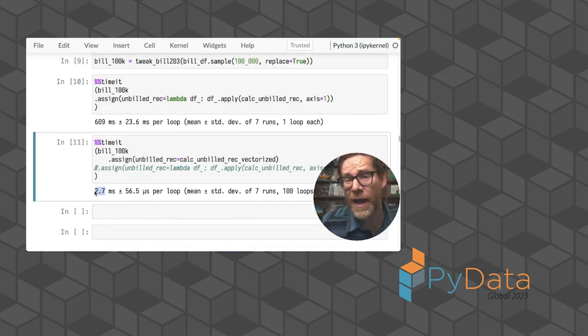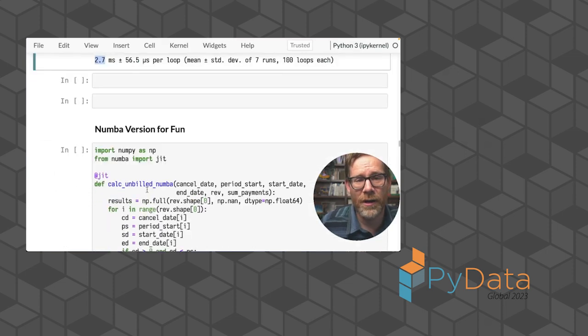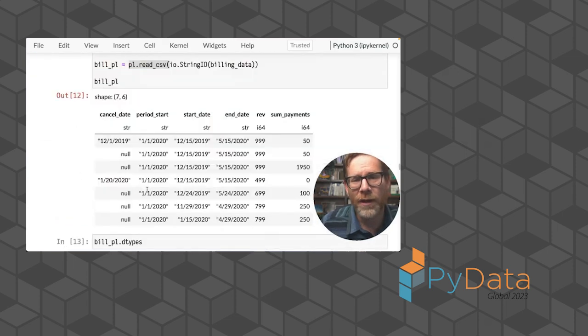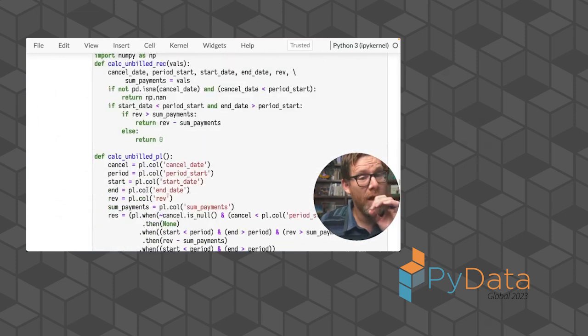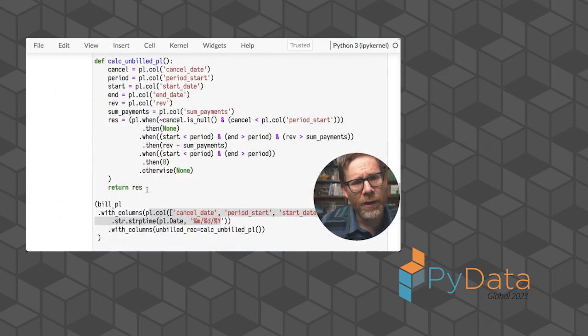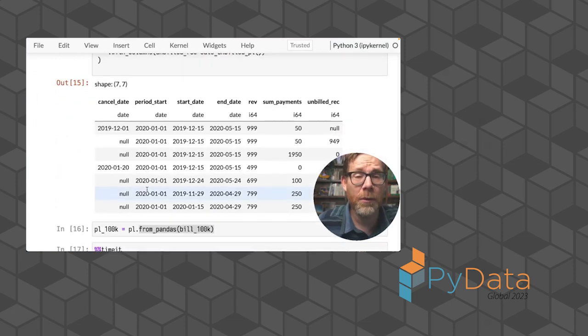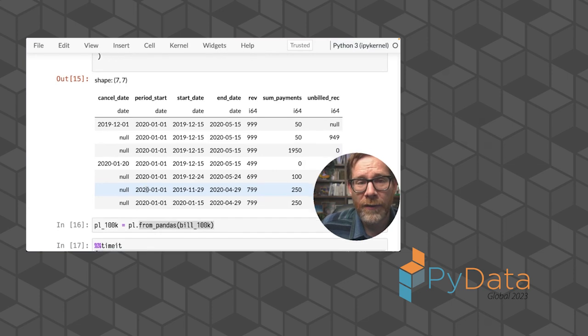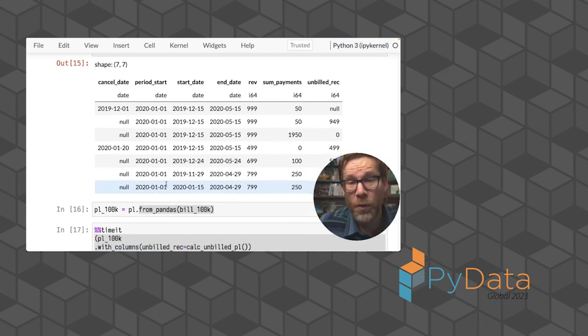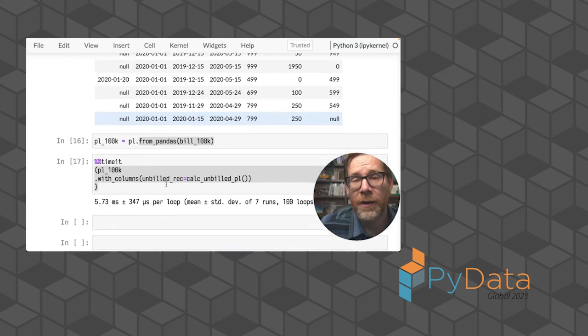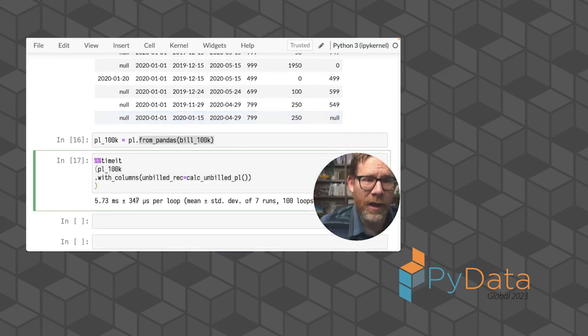So this is actually slower on Polars than it is in Pandas. I'm not quite sure why that is. You see a lot of claims that Polars is fast. It's not that Polars is slow. Polars is fast. It's a more intelligent query engine and can run things on multiple cores, but in this case, it wasn't.